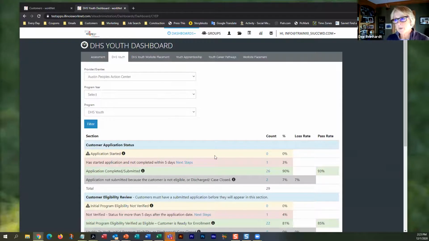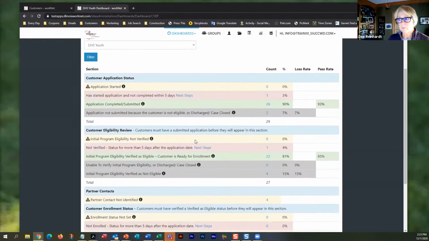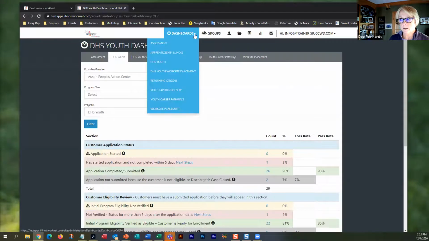If you are looking for dashboard information, you can get it here by clicking on the dashboards in DHS Youth. It may be that certain people trying to find this don't have access, and if that's the case, then we need to do some user management work with you. Yes, you don't have youth yet. Yeah, right.